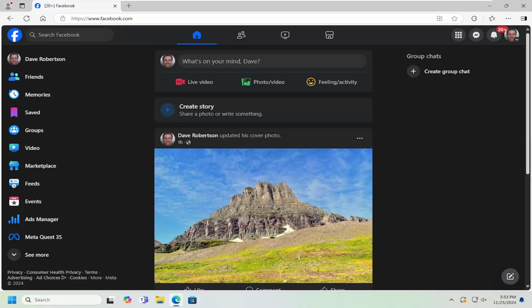In today's tutorial, I'm going to show you guys how to enable light mode on Facebook. So if you basically just want to turn dark mode off and go back to the default appearance of Facebook, in today's tutorial, I'm going to show you guys how to do that. And without further ado, let's go ahead and jump right into it.